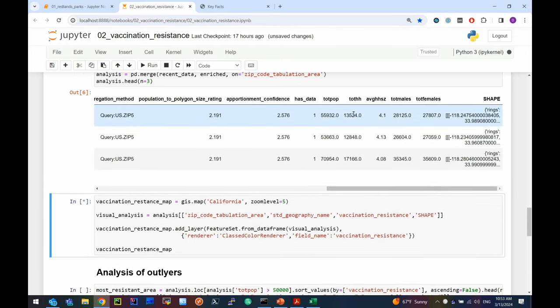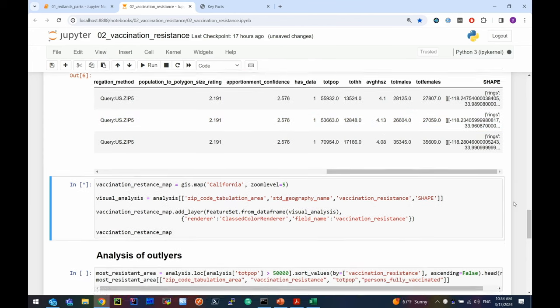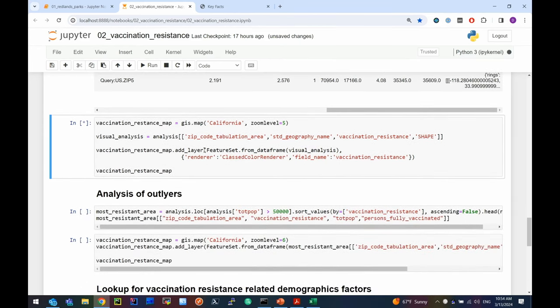So at the same time, I enriched it with five attributes: total population, total households, average household size, total males and total females in this area. So this is quite useful information. Yeah, this is the most expensive operation in this notebook.